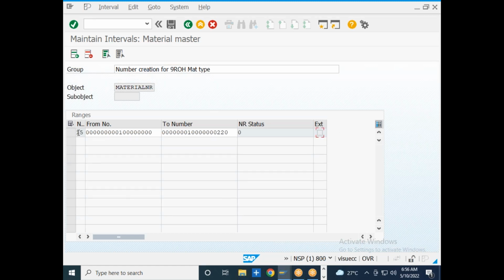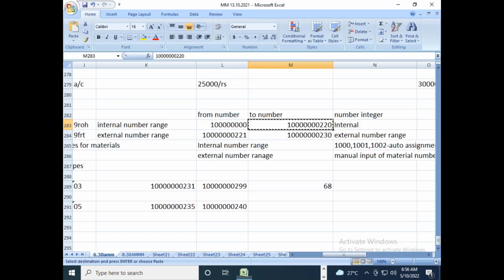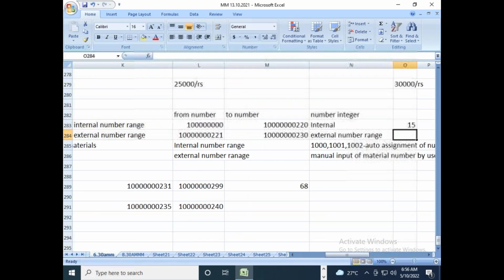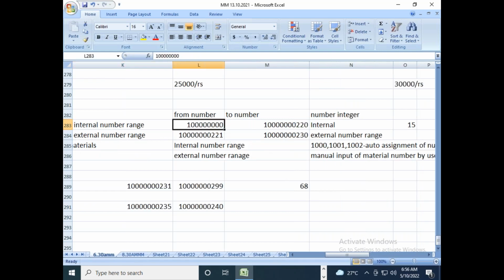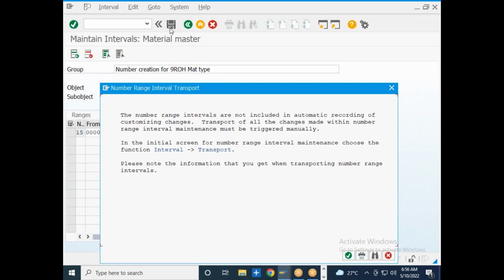See, the number range integer is automatically created over here as 15. So I will just note it down over here. The number range integer which I am trying to create is 15. It is automatically defined by the system. Sometimes you can create. Note it down. If you note it down, what is the problem? Just note it down. Okay, now I will save it.